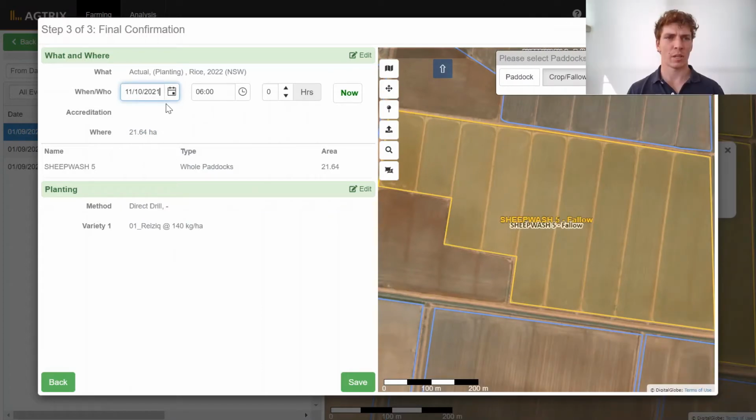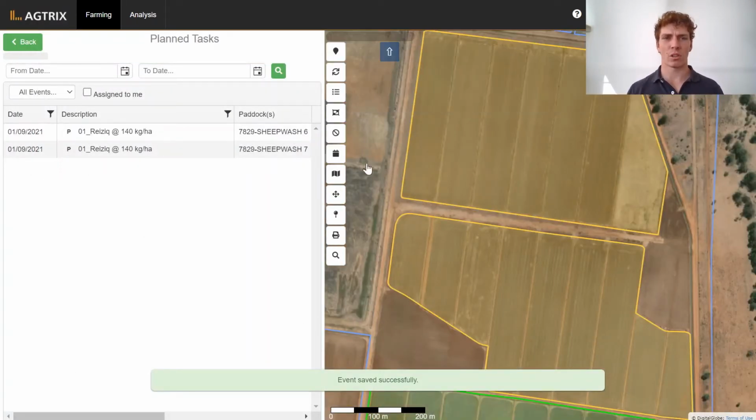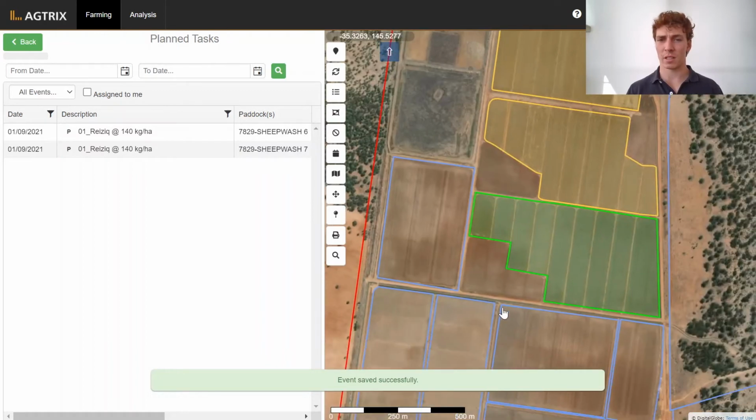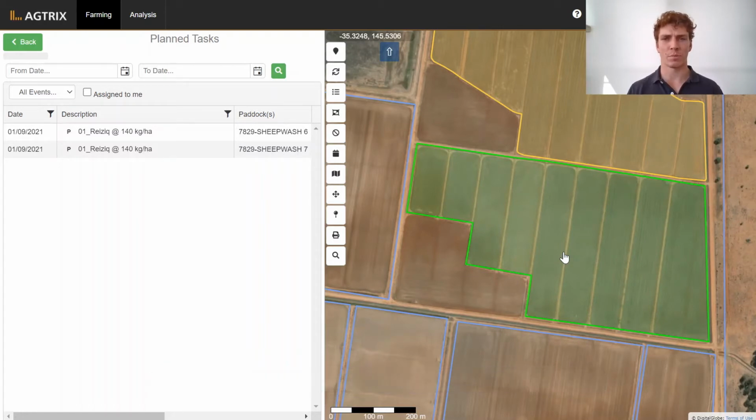So that's completed. The date's correct, the hectares, the paddock's correct. It was done direct drill, it was Razik at 140 kilograms. So this planned planting record can now be saved and converted to a completed record. I'm going to click Save here and push that one through. This will load through, and what we'll notice is that record is no longer showing up as a planned event, and it's also no longer showing up as a yellow highlighted paddock on the right-hand side, but instead as a green highlighted paddock, confirming to us that it has been confirmed as an actual planting record.